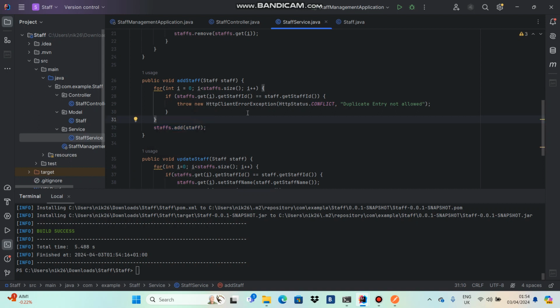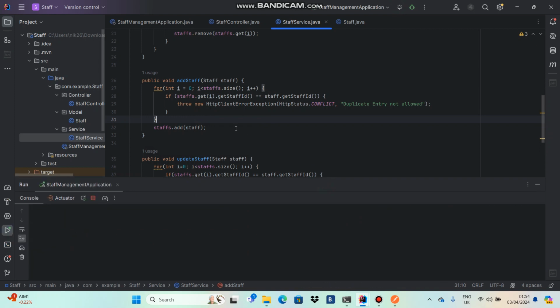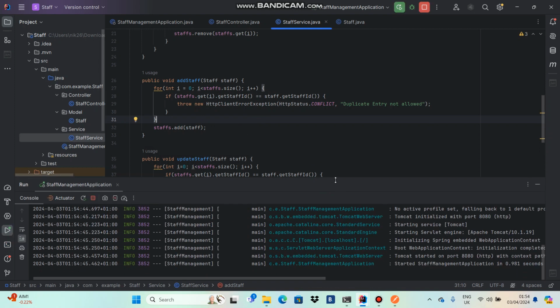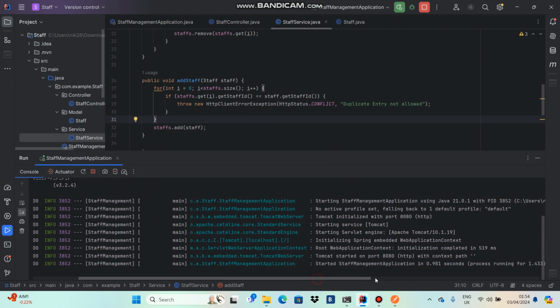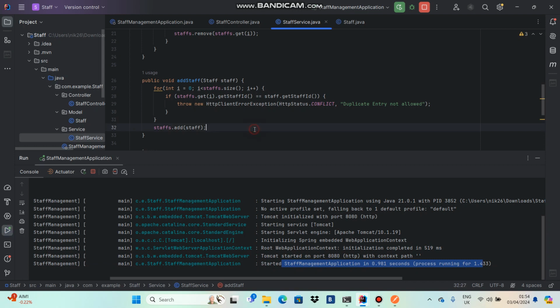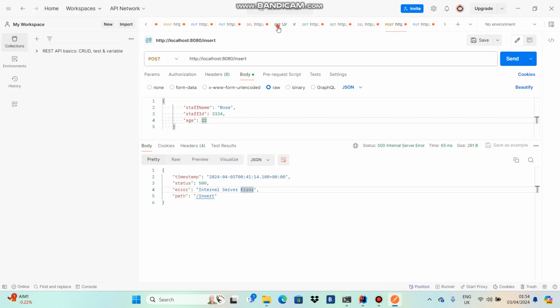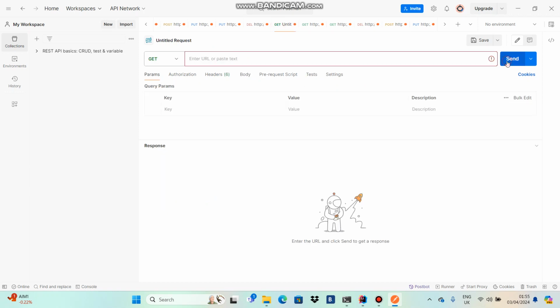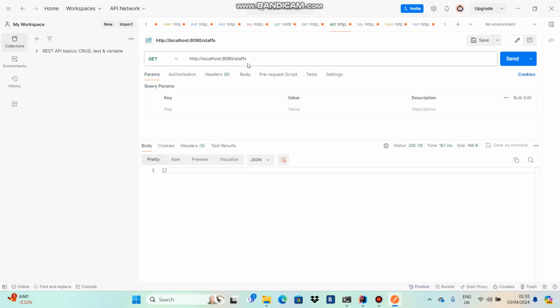Okay, that's fine. So now I'm going to run the application. The application is up and running. So Tomcat started on port 8080 and the management application started, right? So we are good. I'm going to take the Postman. First I'll go to the get method and see if there is anything existing. I'm sorry, I'm in the wrong get method. Okay, this one. You see we have an empty array with the success status 200.